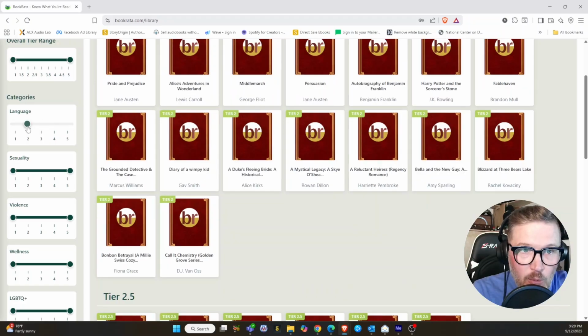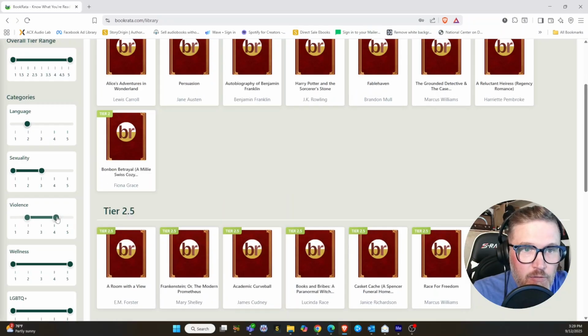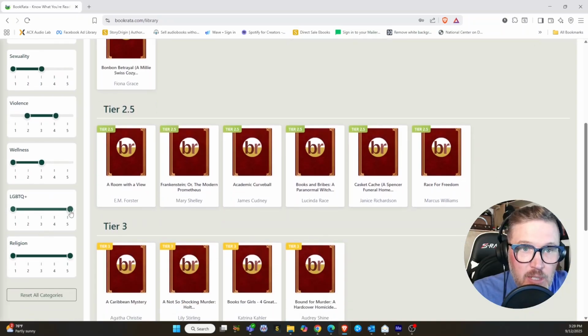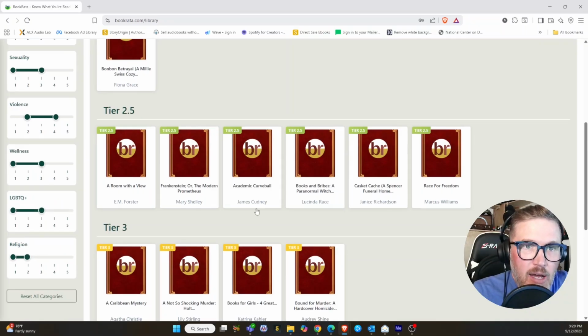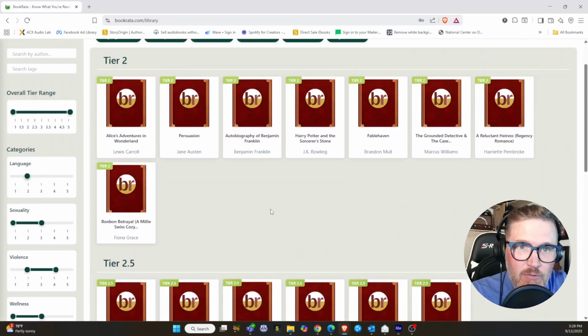You can say, I only want books with a language at a tier 2. But I'm okay with books with sexuality from a 1 to a 3. Violence, I want a 2 to a 4. Wellness, maybe just a 1 to 3. LGBTQ, I don't know, maybe a 1 to a 3. And religion, 1 to 2. Now, every book that fits those categories is now going to show up for you.